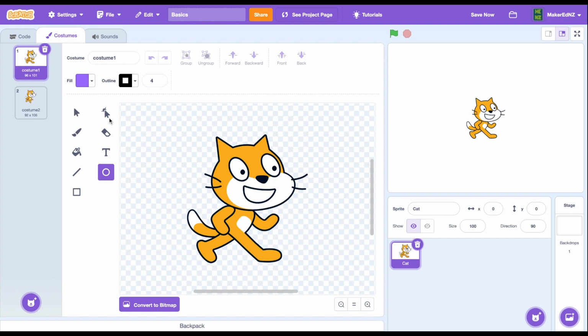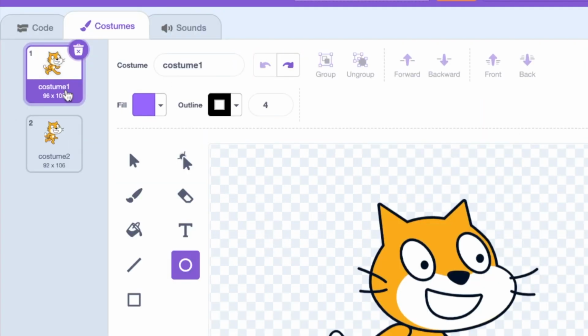Note that you can modify these by, if I, for example, wanted to put, say, a circle on there, then that shows up. I'm going to undo that option, but note as well that each costume has its own name. It might be easier to keep them at costume 1, costume 2, and so on.